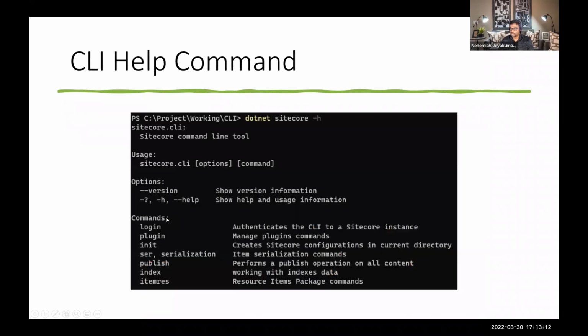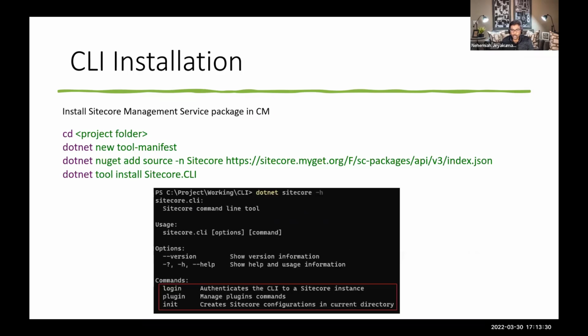And this is how it will finally look once you run the help command. Once all the plugins are added, you will see all the additional commands, both the built-in ones as well as the plugins, listed, and then you can start executing them as per our need.